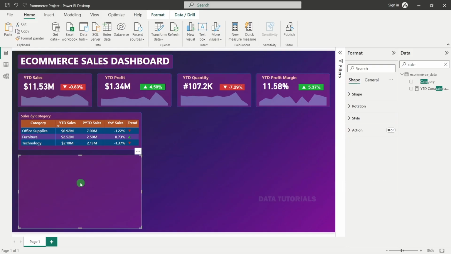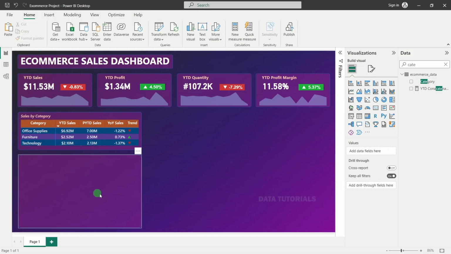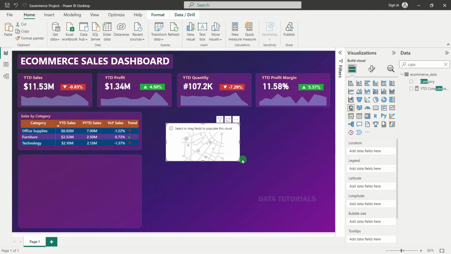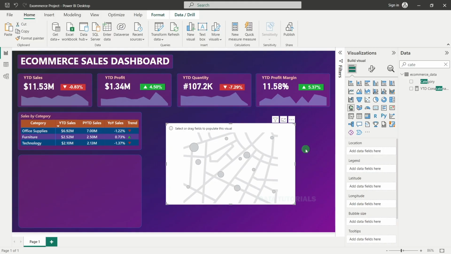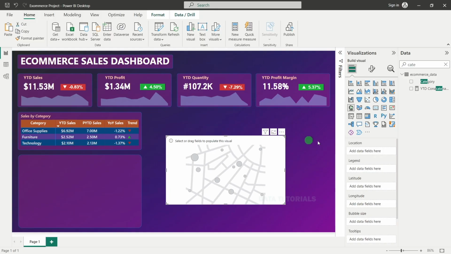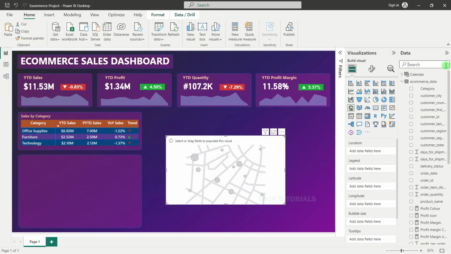Perfect. So now what we will do here, we will be using this shape to determine our sales by state. For that, we have to take the map chart. I will select the map chart and increase its size. And we will have to add different locations, legends, latitude and longitude.